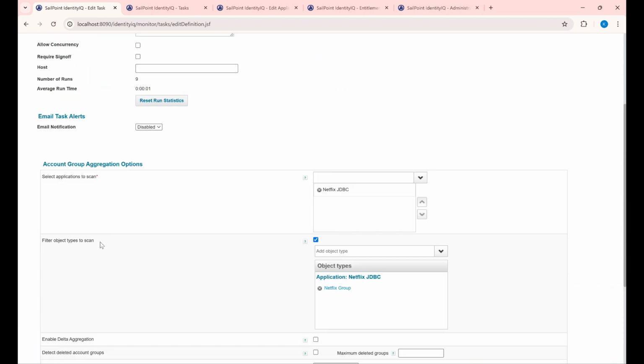Next, filter object types to scan. In an application, you will have different types of groups. For example, roles, permissions, and queues. It's not just one access, there will be more than one access. Which one would you like to aggregate? You do not need to aggregate all of them. We will not use all of them.